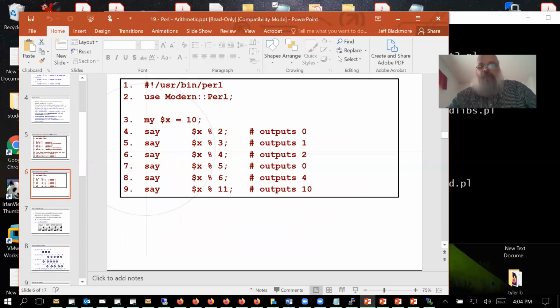Now let's take a look at modulo. X modulo 2 has no remainder. 2 goes into 10 5 times. There's nothing left over, so that becomes a 0. 3 goes into 10 3 times with 1 left over, hence the modulus is 1. 4 goes into 10 twice with 2 left over. 5 is a perfect division, so we have nothing left over. 6 goes into 10 once with 4 left over. 11 goes into 10 0 times with 10 left over. So that's how we get those.